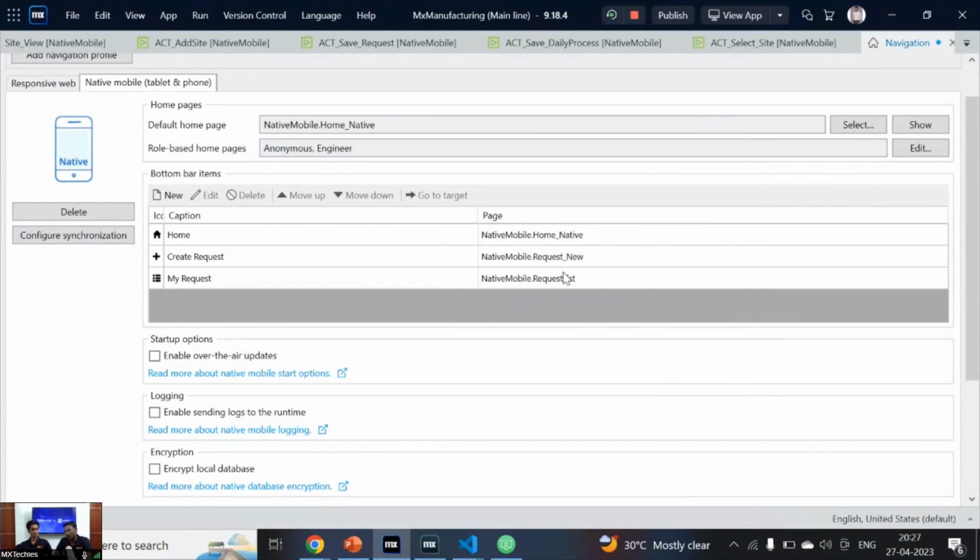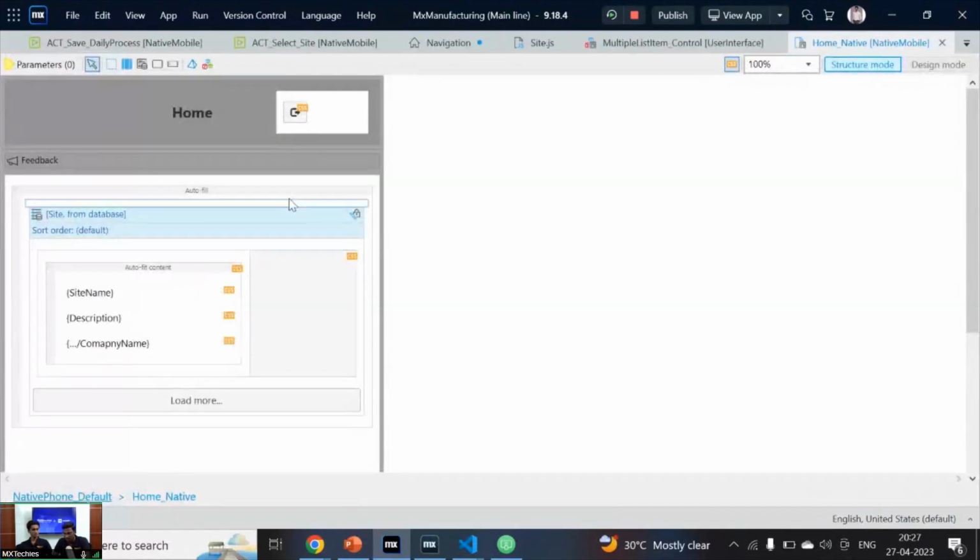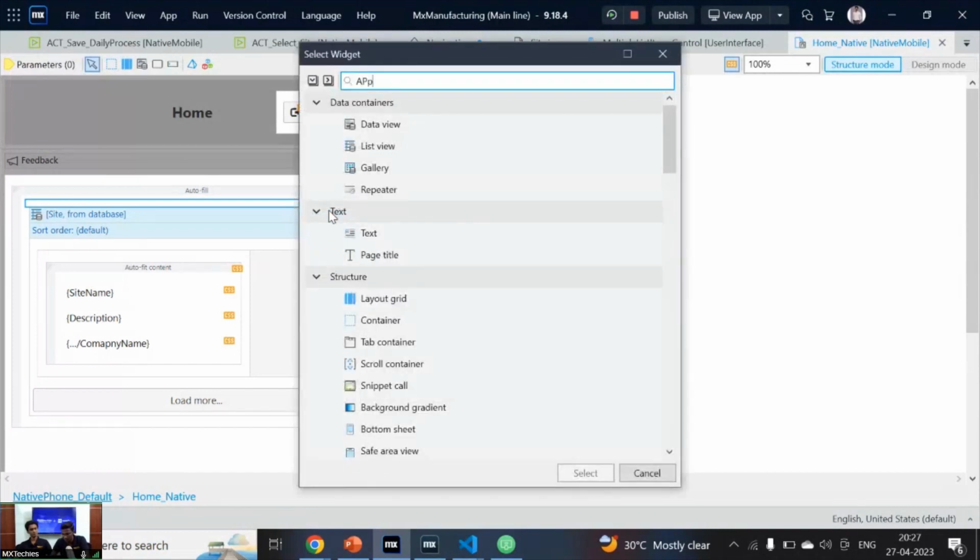Before that, I will explain what an app event is. App event is nothing but it triggers an action based on onload, network status, and timer events. So I'm going to the home page and placing an app event to showcase how it is handled. In Home_Native, here I'm placing one app event widget.